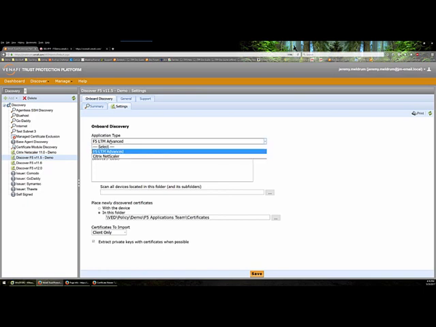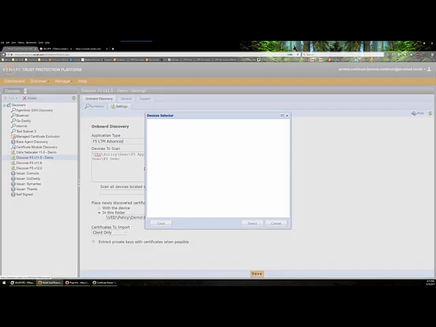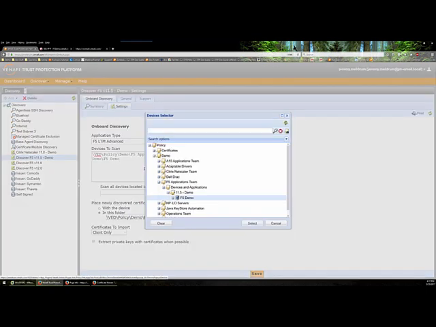First, you choose your application type. You can see there's two different application types. One is for F5, the other is for NetScalers right now. We plan to add more, but those are the current ones we have. Now, devices to scan. I go ahead and I just select that F5 appliance or that device object that I created.